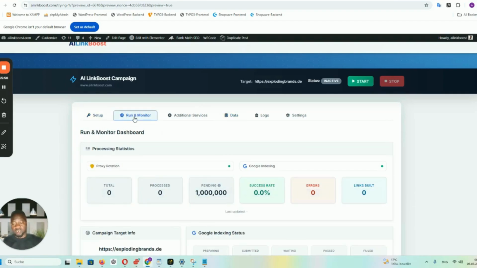Now we are going to start running our campaign. So we go back to the run and monitor. Now let's click on start. Our campaign is now running. Look at how fast this link insertion tool is working. It's moving very fast, and here it is telling us the status: the campaign is active.